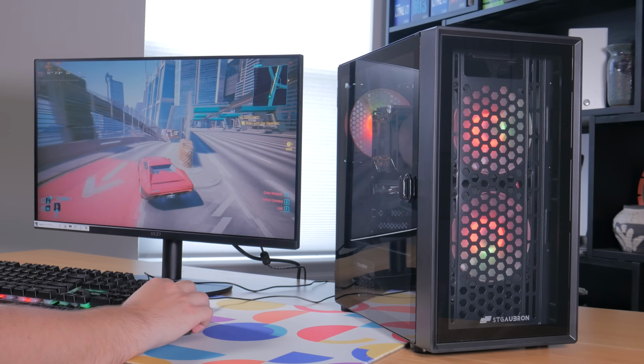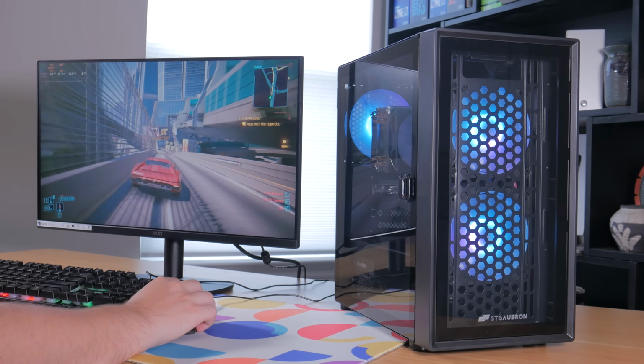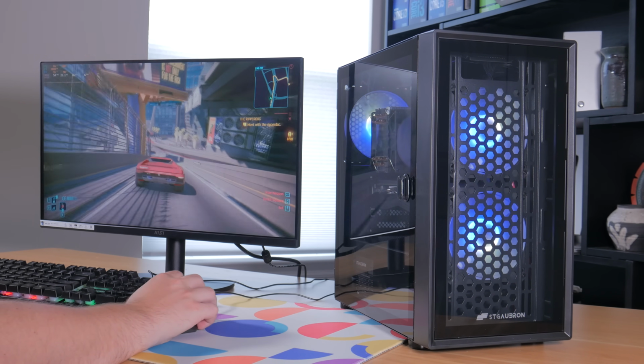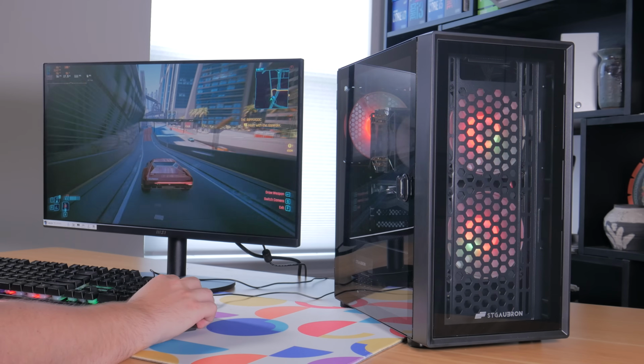In terms of temps, both the CPU and GPU stayed under 70 degrees pretty much the entire time, and the noise from this machine wasn't too bad either.